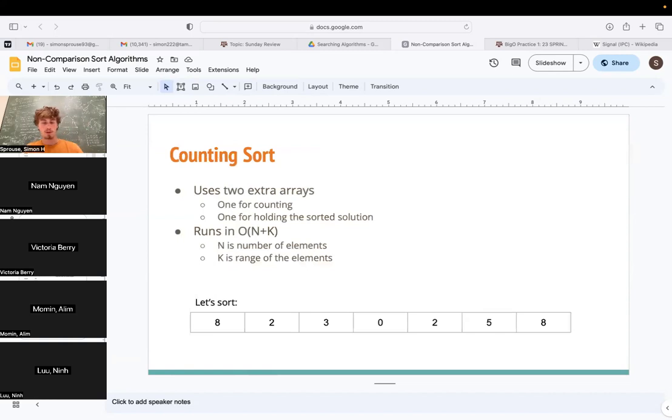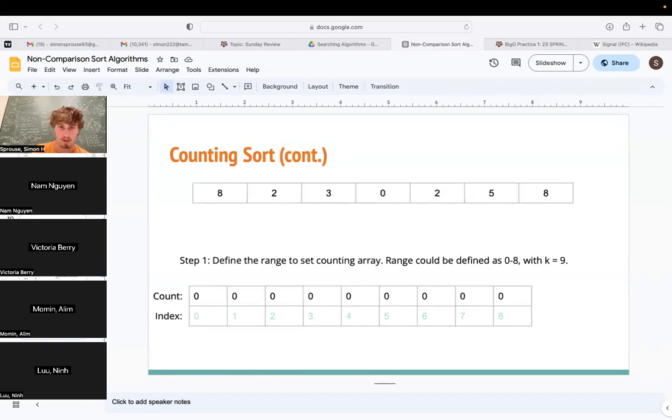Okay, so counting sort. This is the most important one from today. Counting sort basically utilizes auxiliary space, and it makes a trade-off between extra space and runtime. So it runs very quickly, but it does require you to have a lot of extra space. It runs in O of N plus K, where N is the number of elements and K is the range of the elements. Y'all will see this in the example.